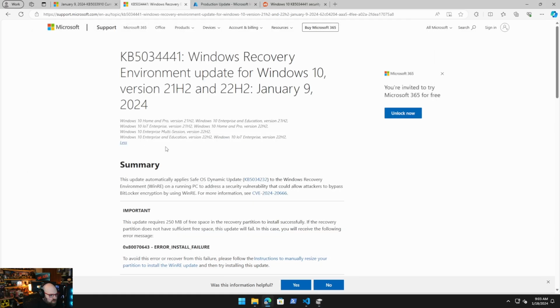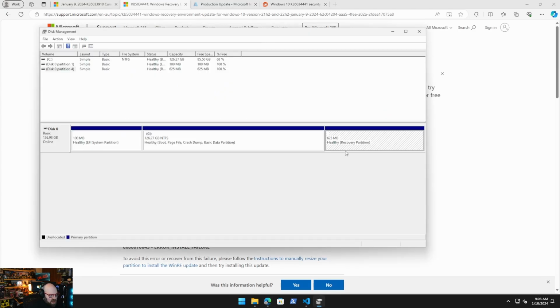Now, why is that important? It matters because this update requires you to have 250 megs of free space on that recovery partition. But not only do you need 250 megs free, it has to be in the right place, meaning if it is less than 250 megs, or if it's up here in the order, it's going to fail. And this is very common for organizations.